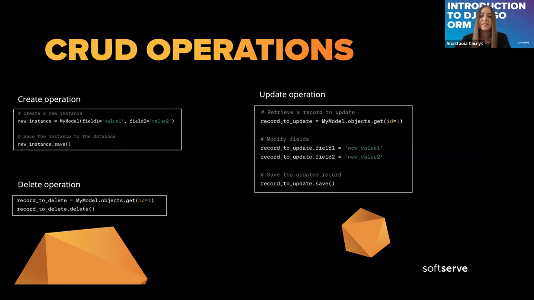Create, read, update, and delete operations. For the create operation, each Django model has a method save that handles both creation and updating: if the object is new, it creates it. For update, you just get the needed object, set the new values to the fields, and also call the method save. For delete operations, you can retrieve the object or object list you want to delete and just call the method delete. Also, if you need to do some additional operations, you can always override the save method or delete method in your model.